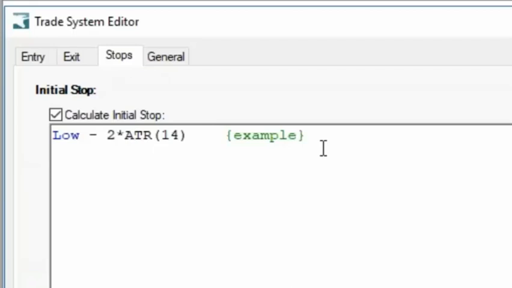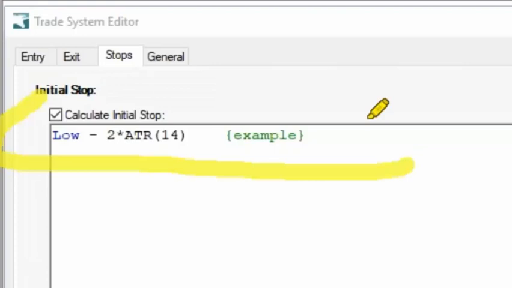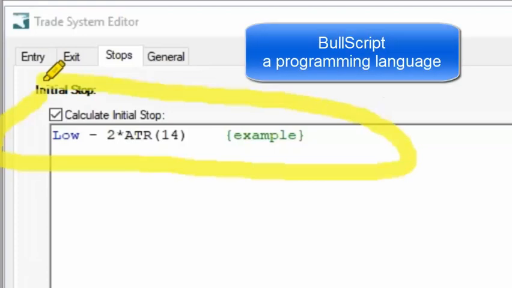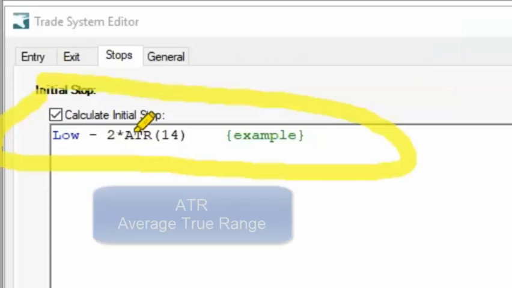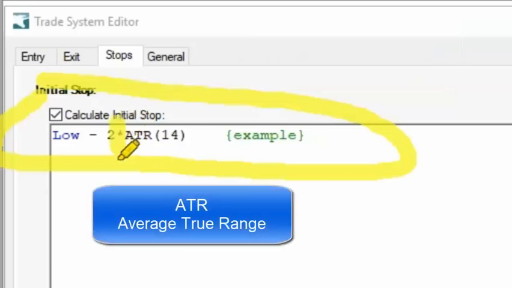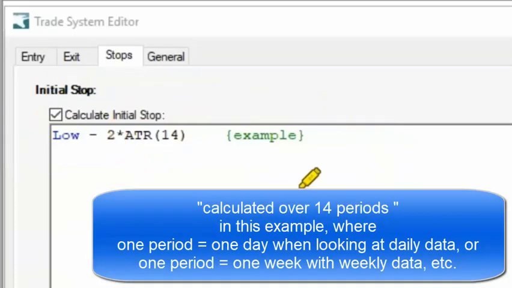Stops. In terms of stops, we've said, yes, let's calculate an initial stop, and this is a standard one that's offered as an example, and it simply says in script, for those of you who can read script, that'll be apparent. For those who can't, I'll briefly explain it. It says ATR 14 period. Now ATR, average true range, calculated over 14 periods.